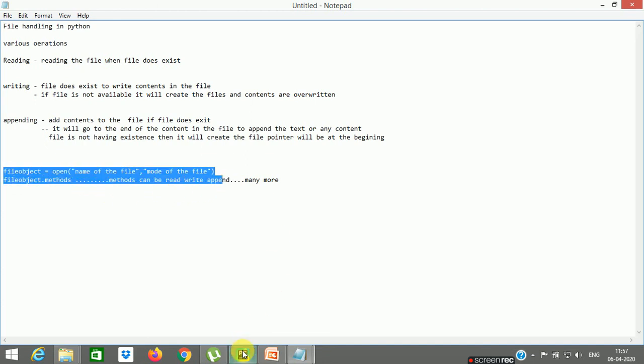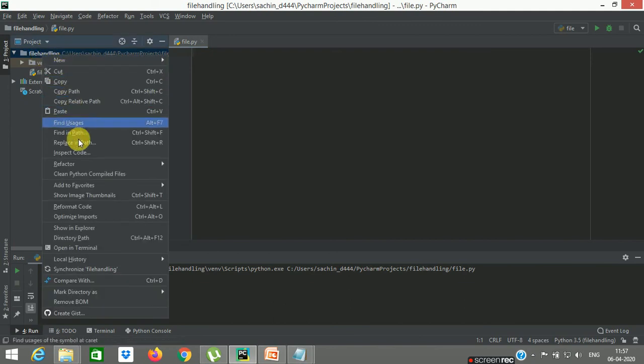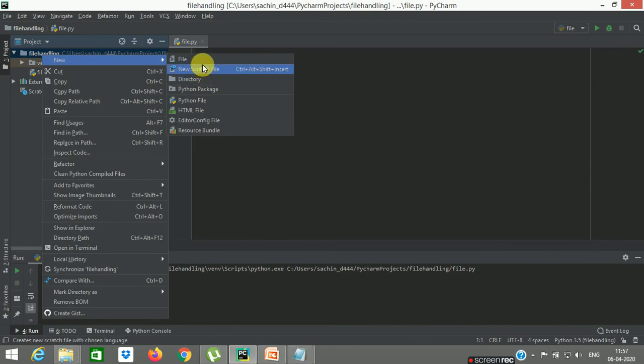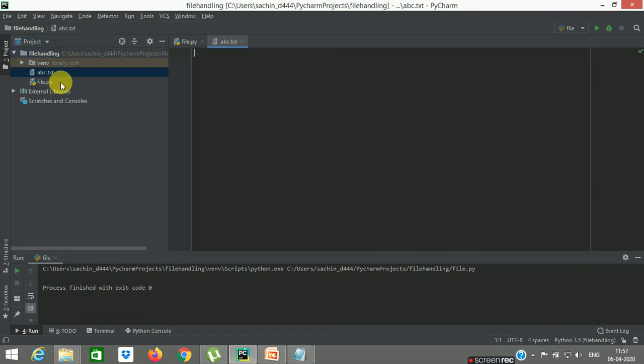Now coming to PyCharm directly, we are going to read the contents from a file. Here there is no file, so I need to create a new one. Let's say I create a text file named abc.txt. This file is created, but there are no contents available, so let me put some in: Welcome to Python programming. This is the content I have given in the file.